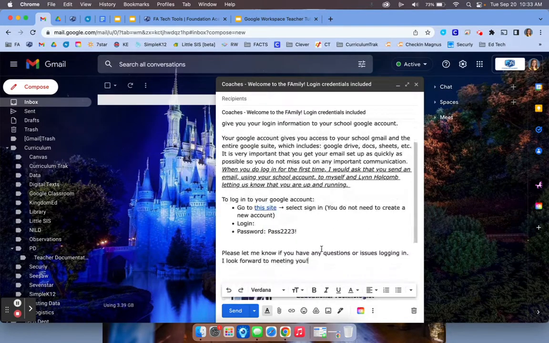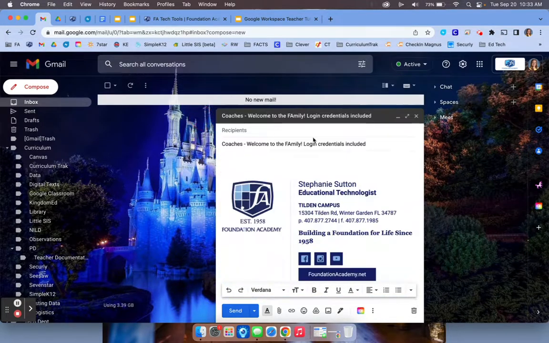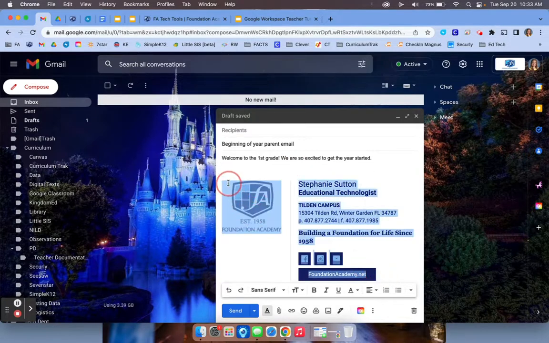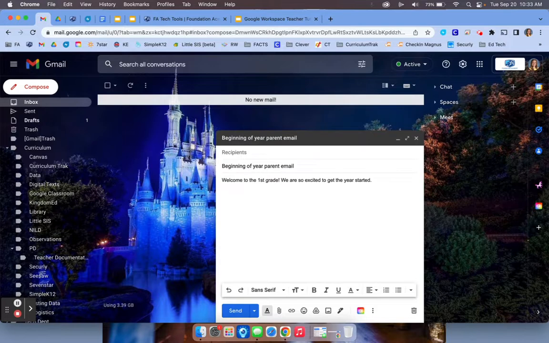In order to create a template, let me delete this information. First of all, the name of the template is going to be whatever your subject is. So beginning of year parent email is something that everybody would send, like a welcome email. Welcome to the first grade. We are so excited to get the year started. I'm getting ahead of myself. Whatever you want it to be, you first type it out, and I would actually delete your signature because when you go in to create your email, it will add your signature in normally.